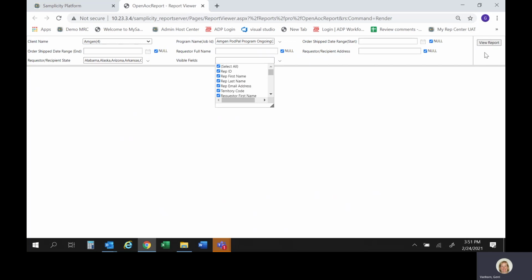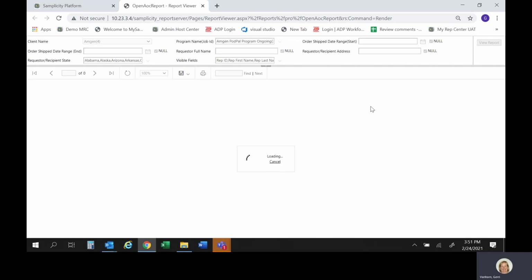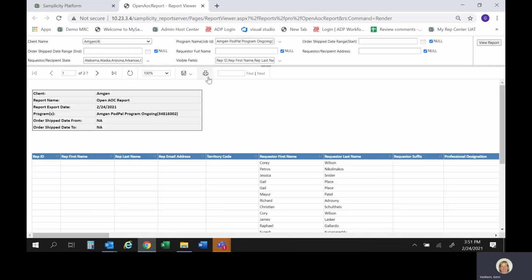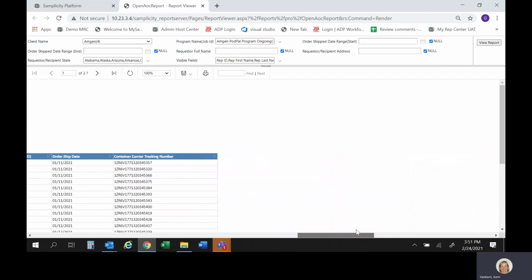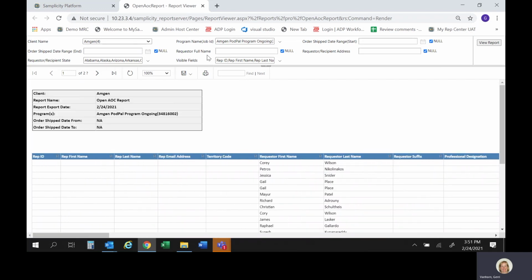Once you select your criteria, you can view the report. Once you view the report, it'll do a preview screen, and then from there you can export in a number of different methods. You can save it, you can print it. We do have the header. If you export this in a CSV format, this header is actually removed. In this case, you can see that I selected all fields, so it'll show all fields that are available for the account.